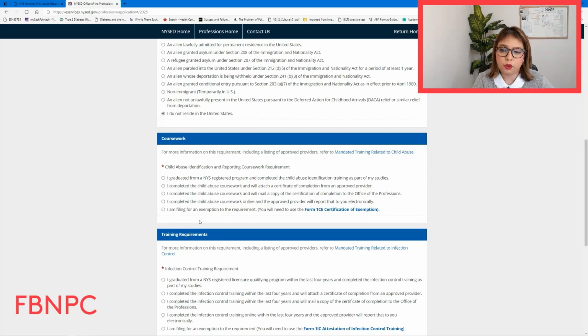Coursework. So now here is the key part, those courses which I told you that New York needs two courses. One is on child abuse, and the other course which they need is on safety and infection control. So in that case, you can see the options here: I completed the child abuse coursework and will mail a copy, or I completed the child abuse coursework and will attach a certificate of completion from an approved provider. So you're going to click that option.